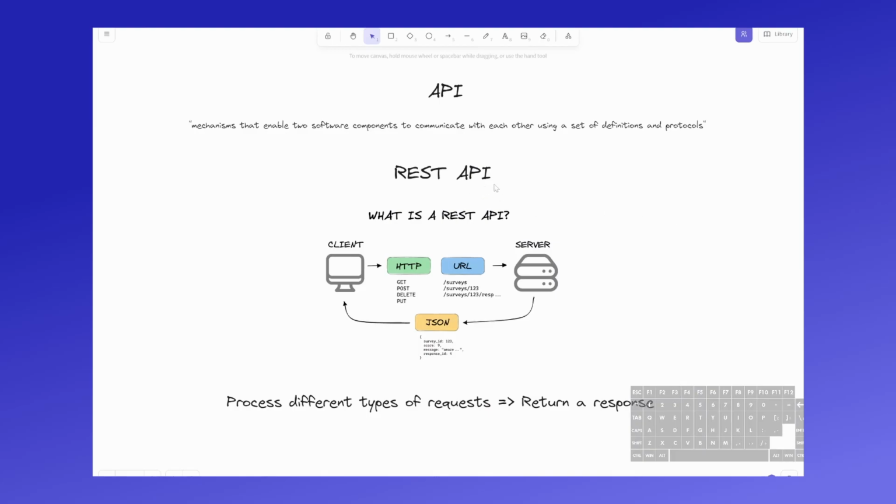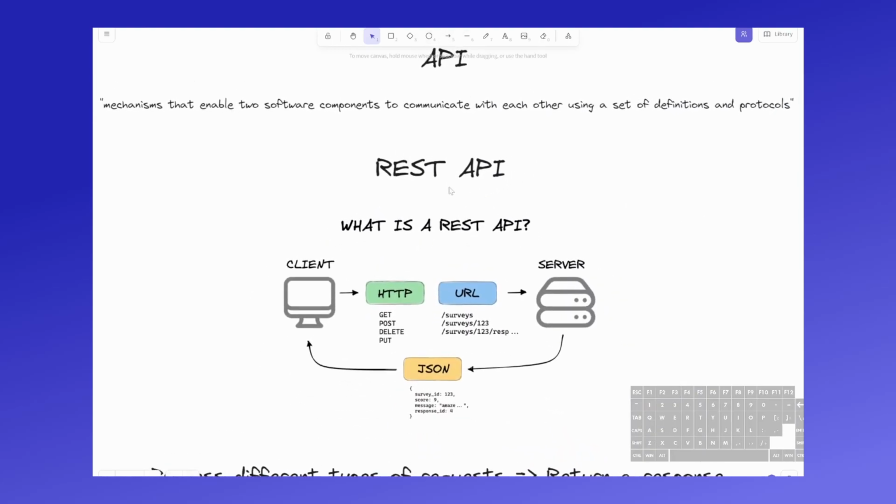So what is a REST API? You can see in this diagram there's a client and a server, and the client is usually the end user or a website, and the server is what we are going to be making. So the client sends requests using HTTP methods, which are hypertext transfer protocol methods such as get, post, delete, and put, to different URLs and servers such as /surveys, /surveys123, and so on.